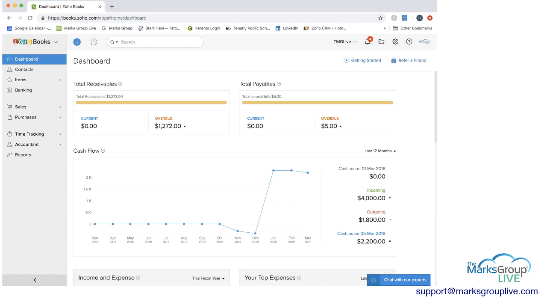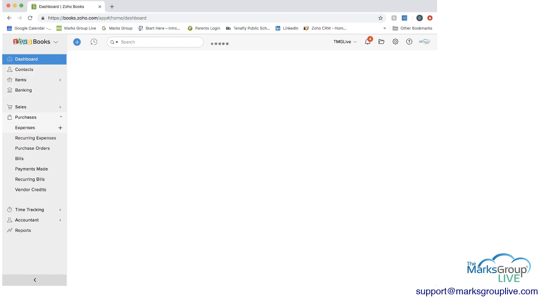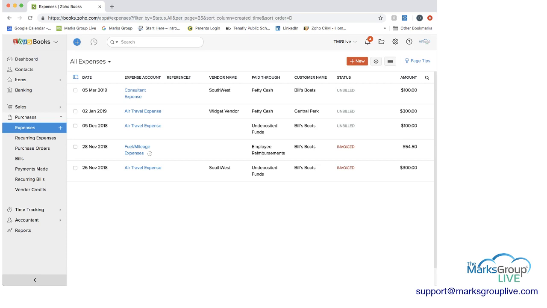So from the dashboard, you need to go to Purchases, and then you have expenses or recurring expenses as options. The plus sign here next to expenses means you can create an expense straight from here. The other option to create an expense is to go up to the top to the blue circle with the plus sign, and you can create an expense from there. But let's go in first and just look at the expenses that we have.